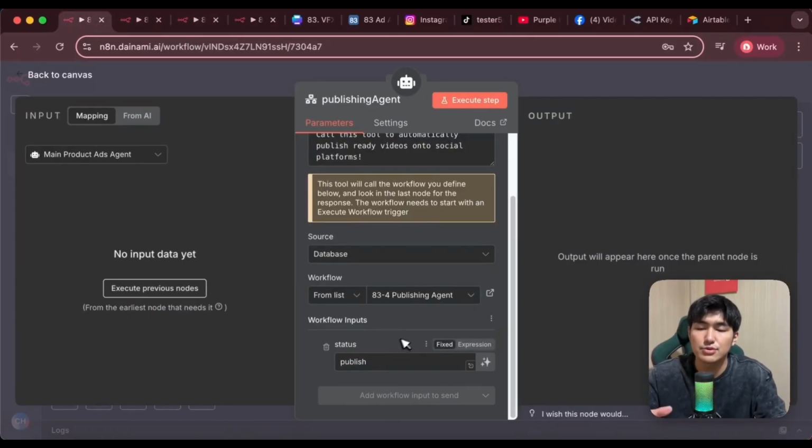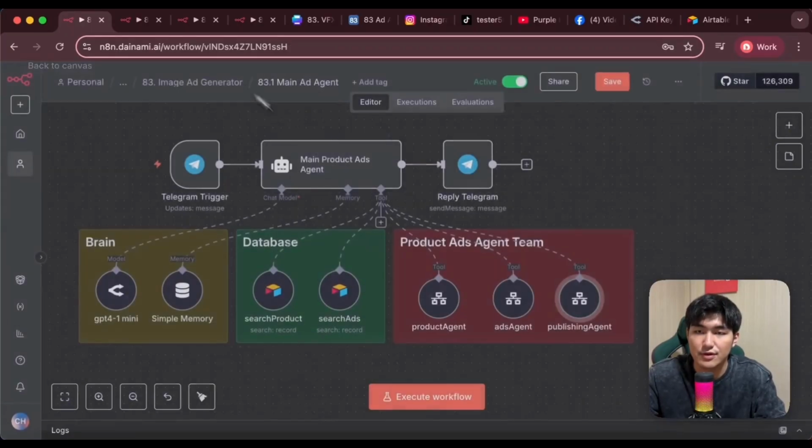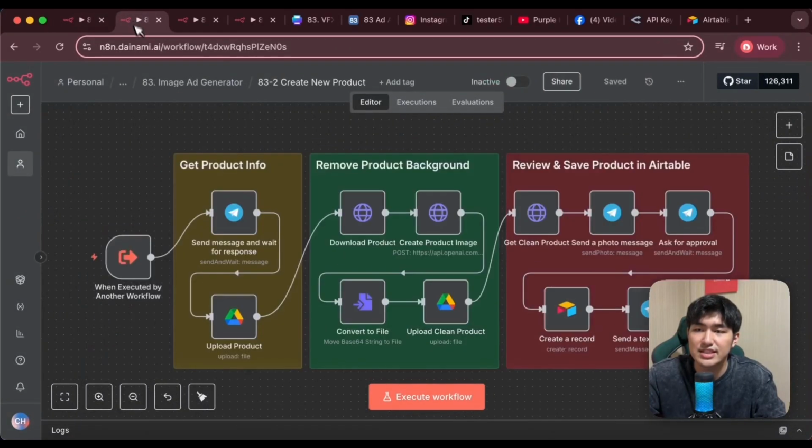And so if you notice, why is the input so different for each of these workflows? Because the input is actually defined by us for the workflow over here. And so I'm going to run through each of them with you one by one later on.